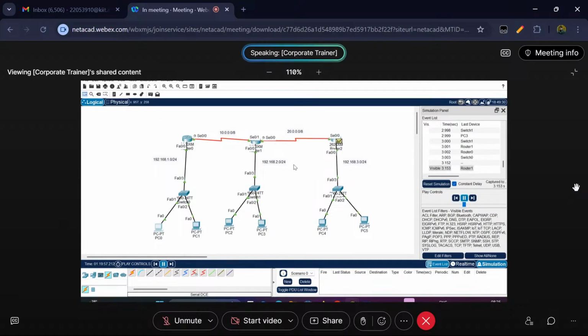Okay guys, so we have completed this EIGRP part. Next class we will move ahead with OSPF. So if you have any doubt, you can ask me.